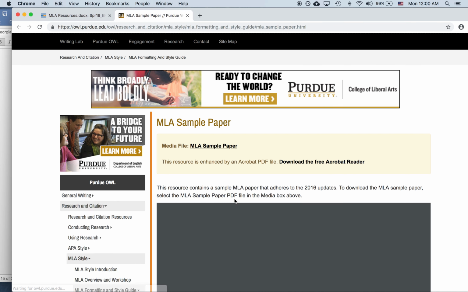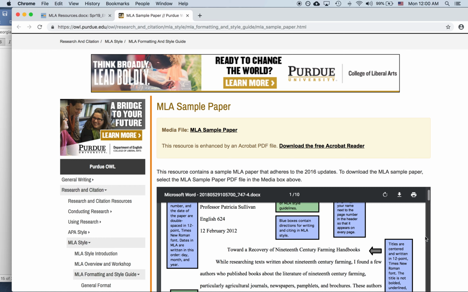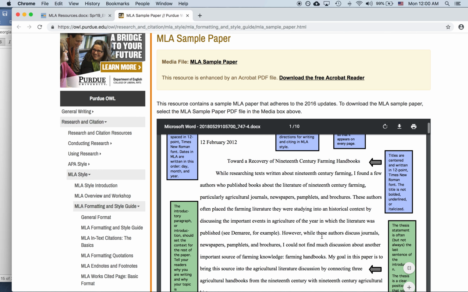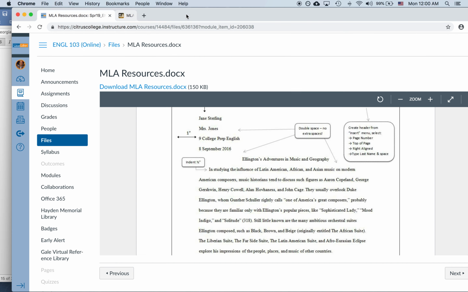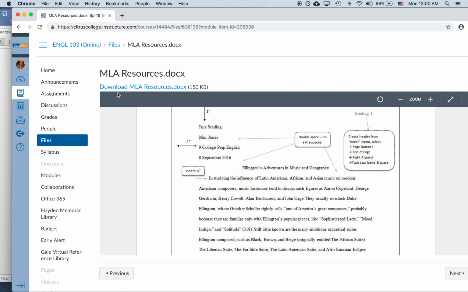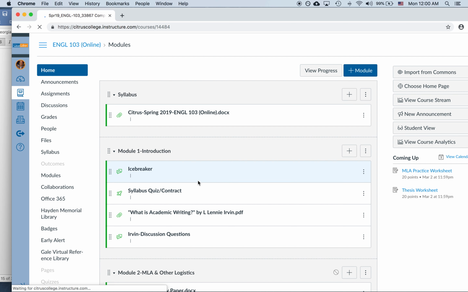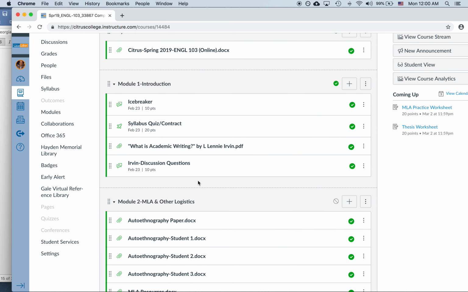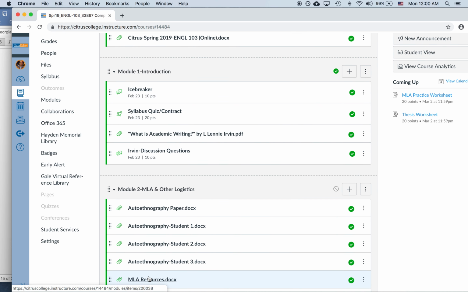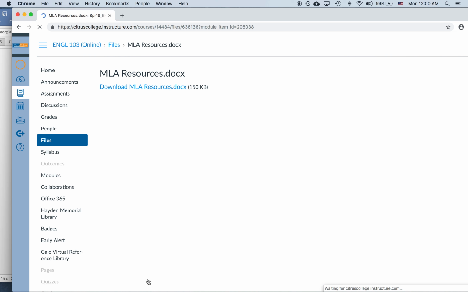So here's another example of a format. Let's see. Same thing. Just another one. So just to recap, all we did was click MLA resources, which is in your module this week.